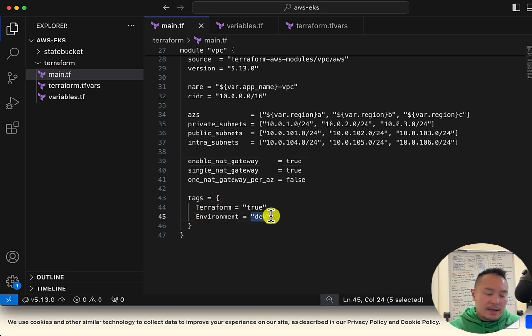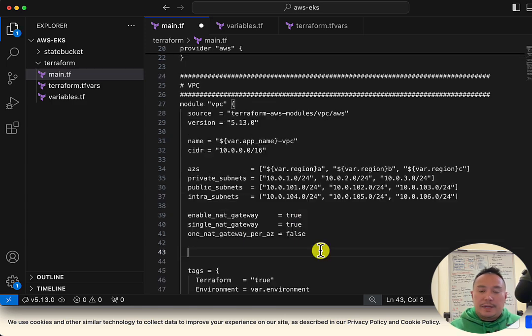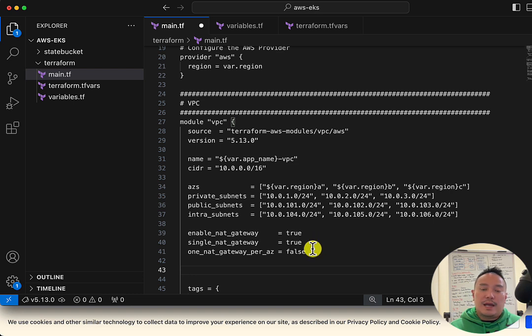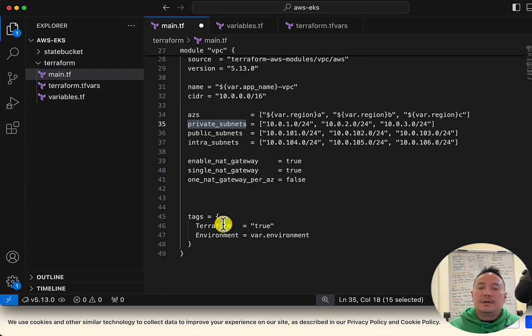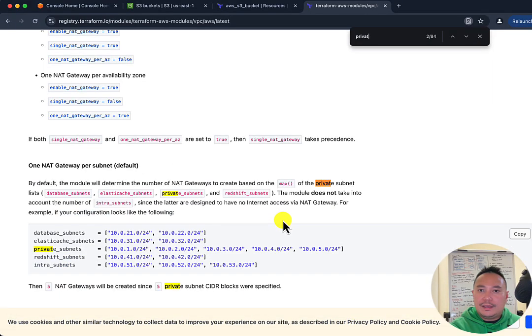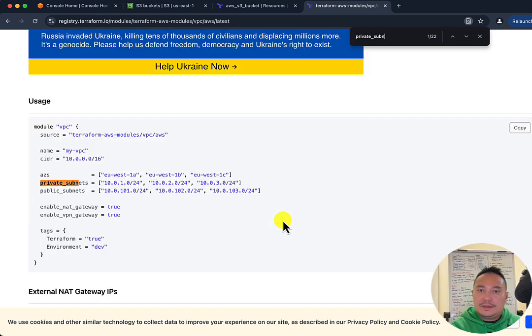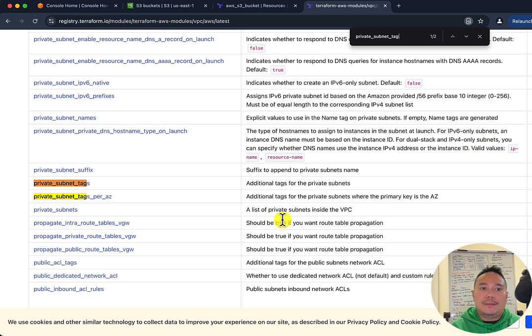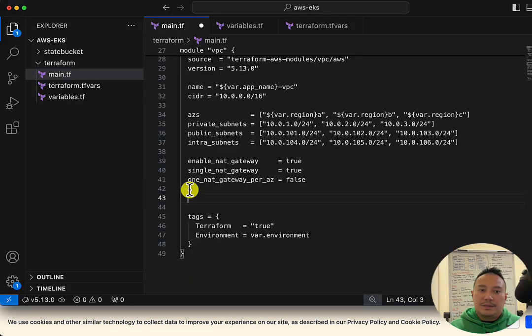And I believe we have a variable called environment already, so we're gonna use that. Type this up. And a requirement for EKS is to have proper tags in your public subnet and in the private subnets. So this will allow the EKS cluster to know where to put the public ELB and where to put the internal ELB. For that, let's go back to the documentation again. And I think it is private subnet tags. Yeah, there you go. Private subnet tags.